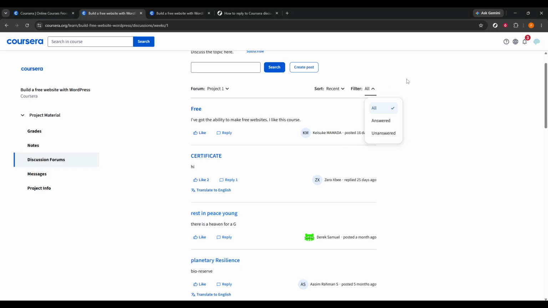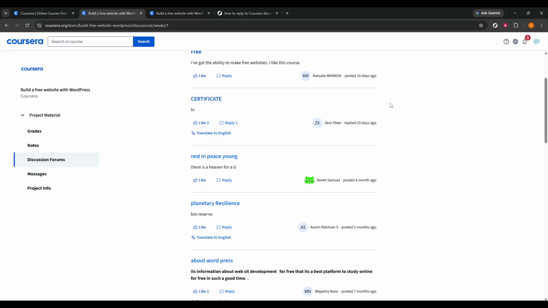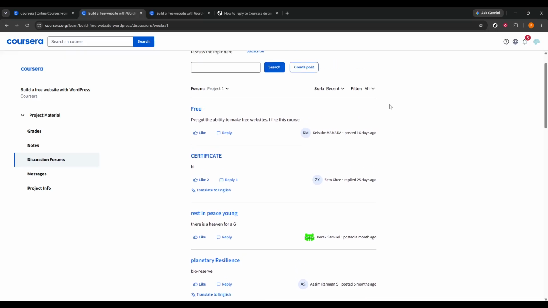And here is the moment you have been waiting for. Scroll down through the posts until you find the specific discussion thread you want to join. At the very bottom of that post, you will see the reply button. It is usually a small link or button right underneath the main text of the post. It can be easy to miss because it blends in with the rest of the page, but it is always there. Just click on it.